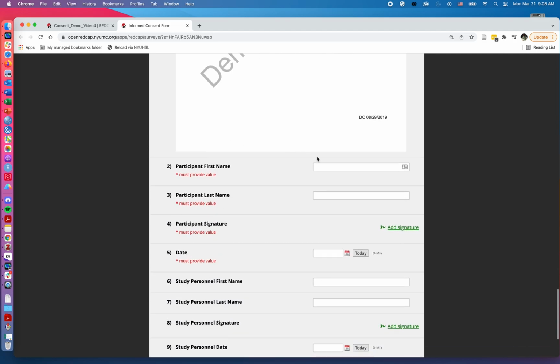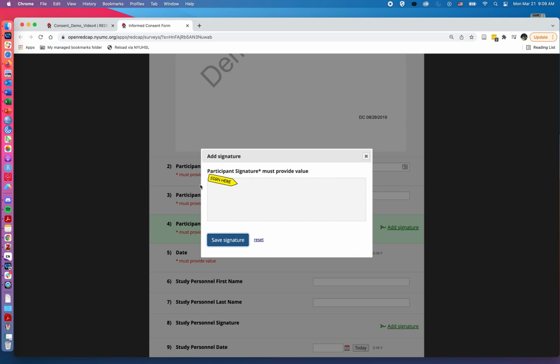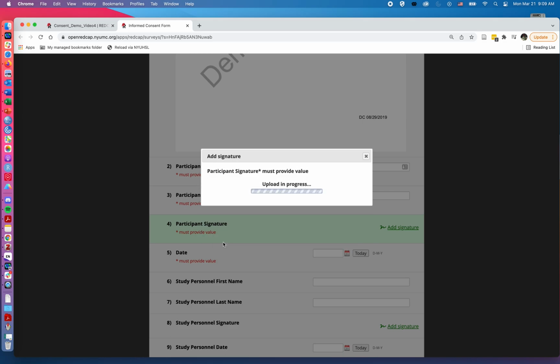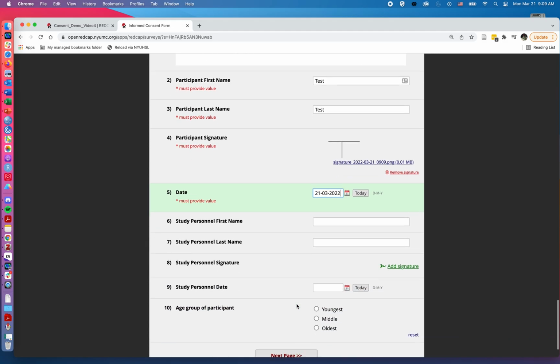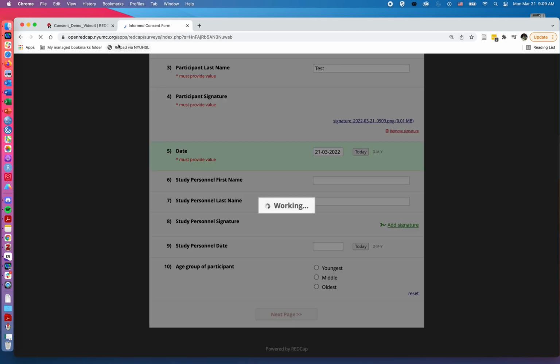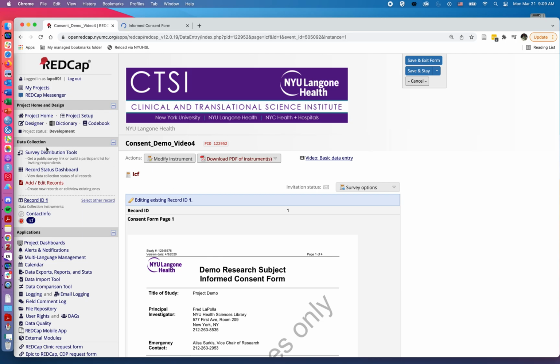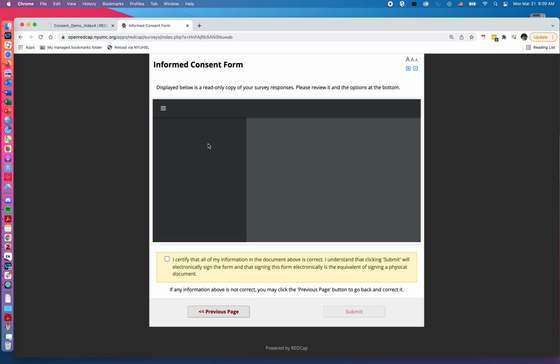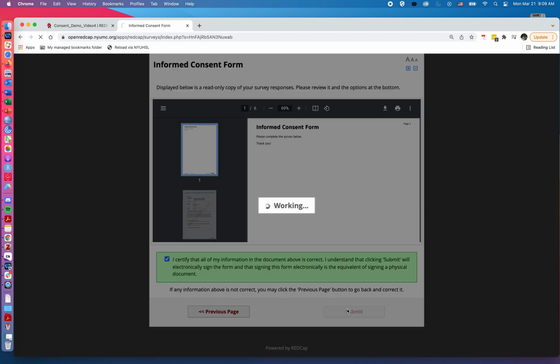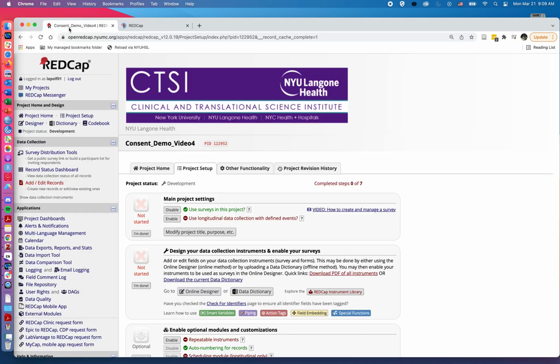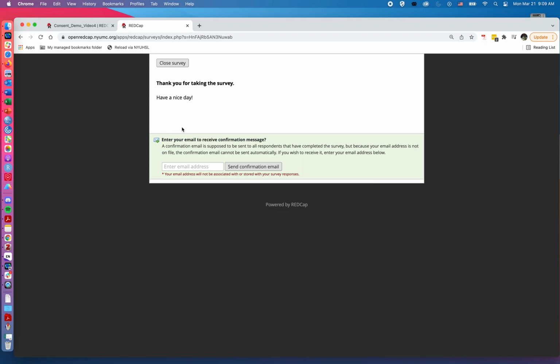I'm going to scroll down to the bottom and fill it out as though I was a study participant. So I'm just going to put in test, and I'll sign it. Just give it a big T for test. And I'll say I'm signing it today. And then I'm going to say next page. Actually, before I do that, I do want to make sure I'm out of this record as it was warning me to do earlier. Now everything seems to be freezing up ever so slightly. But I'll just say submit. And I'll go to project setup. That's where I am. And now I've been consented, and I could also get a copy to my own email.